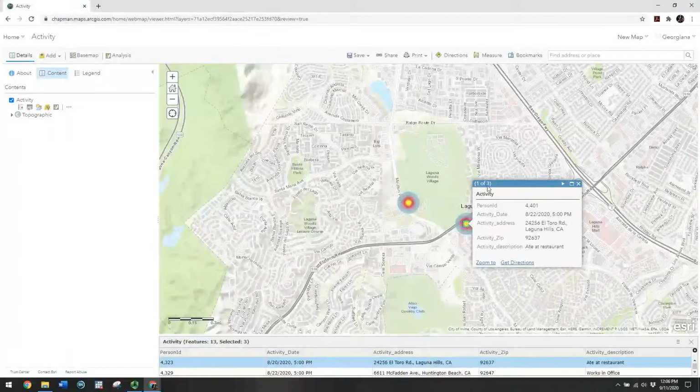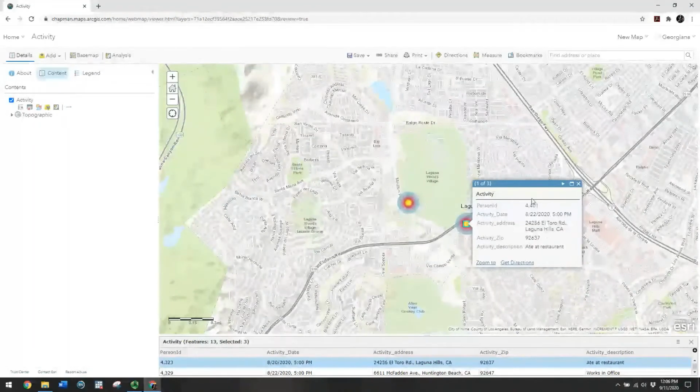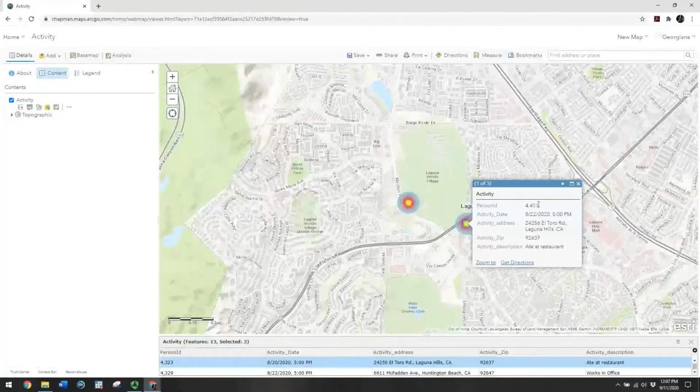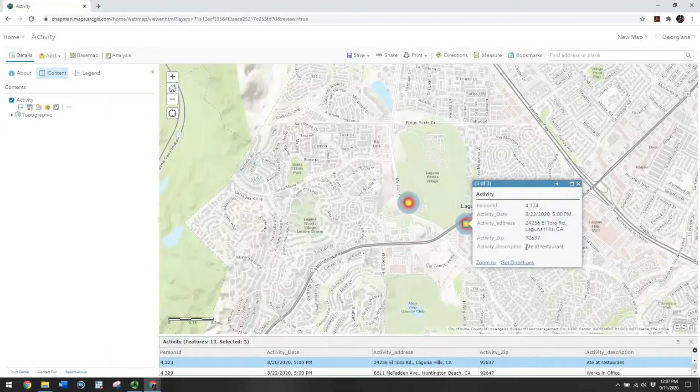And here we have another place with three activities and plausibly different cases. So let's look at the case numbers again, 4323, 4374. So three different cases, all ate at this same restaurant at this same address.